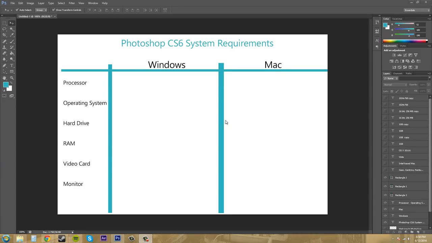So for Windows, we have a couple processors that are our minimum requirements here, and you're going to need an Intel Xeon, Centrino, or Pentium 4, and these are the minimum requirements. Anything that's been created later than these you can also use, and it's recommended. Any of these will be fine to run Photoshop CS6. For the Mac, it's the Intel-based Mac processors.